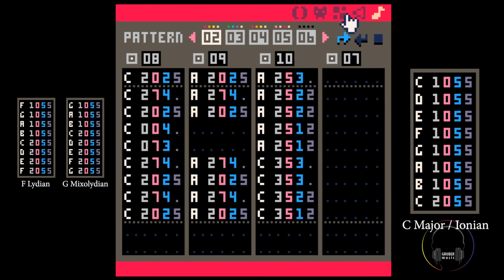There you have it. There's some village music in about 15 minutes using the 3 different modes of the major scale: Ionian, Lydian, and Mixolydian.